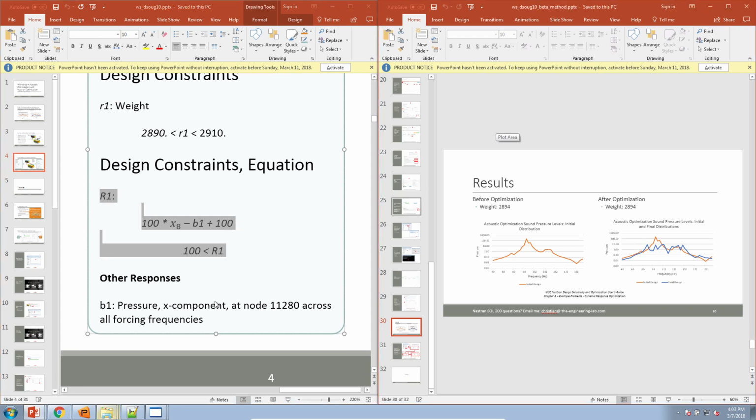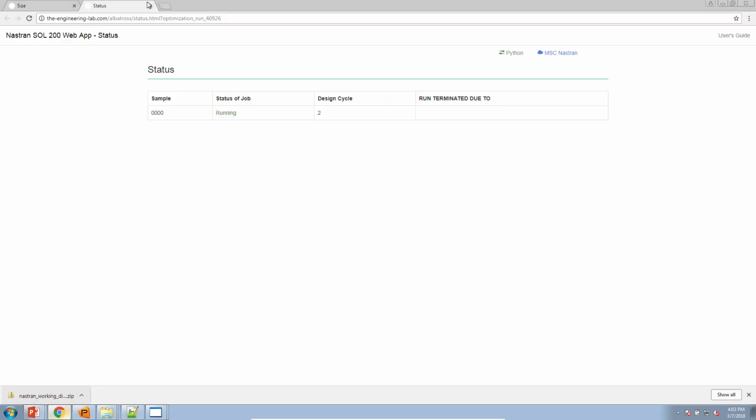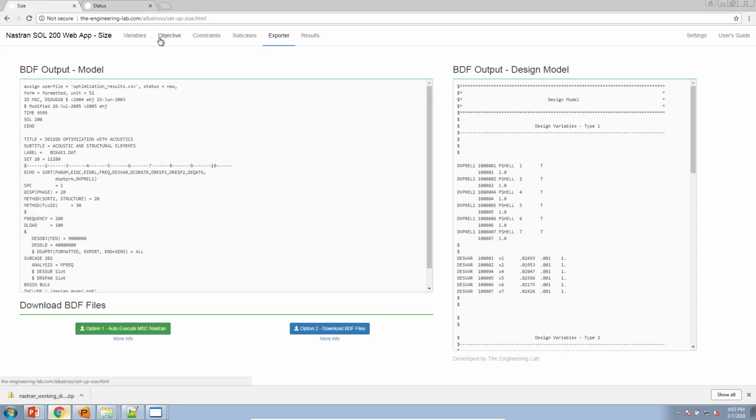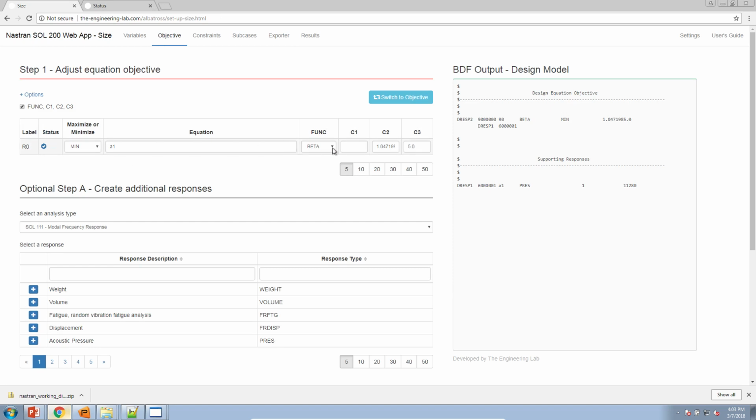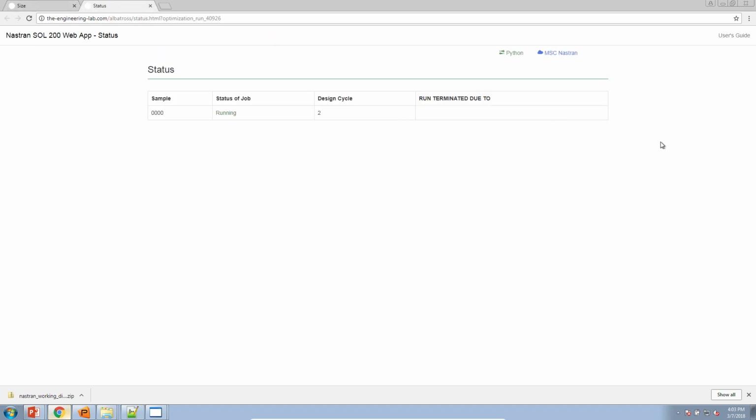But in this example, we didn't have to create all of these additional things. We just had to define one line here in the web app, again using the beta method and the C2 and C3 terms. Right now the optimization is still going through, so I'll pause the video here and wait for it to conclude.